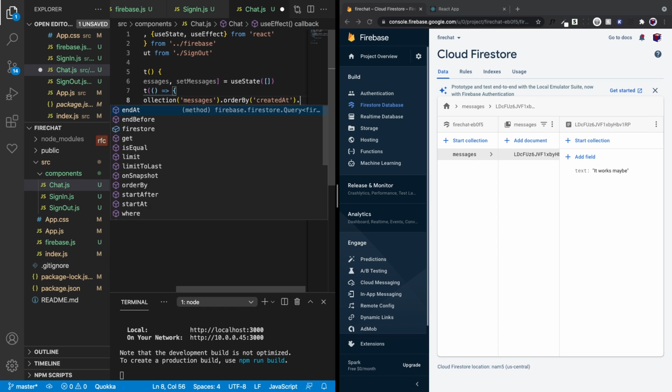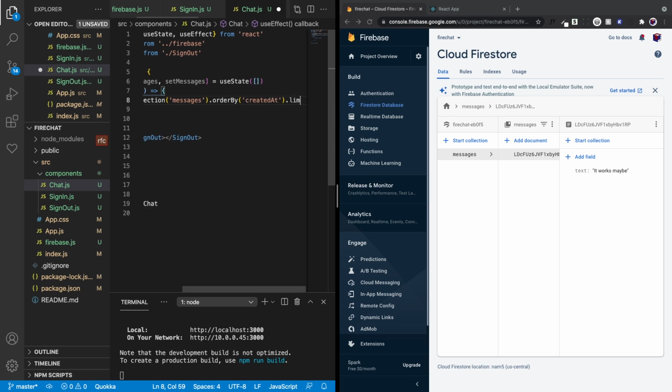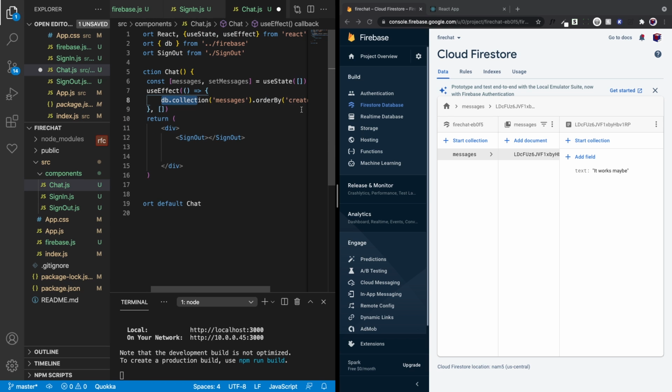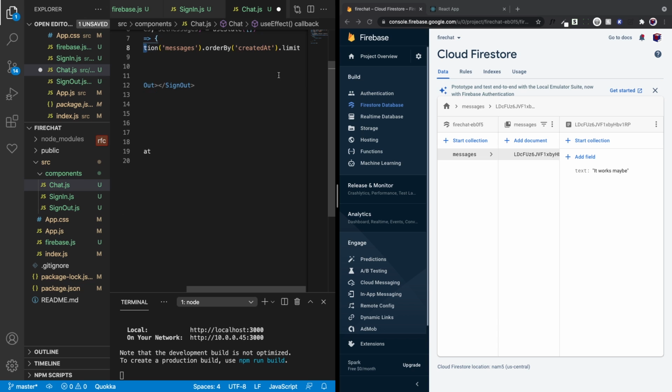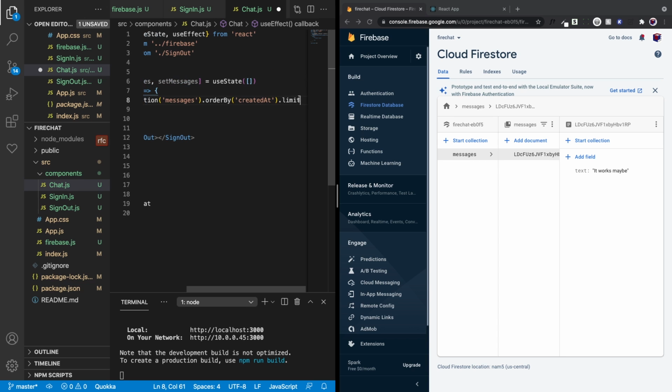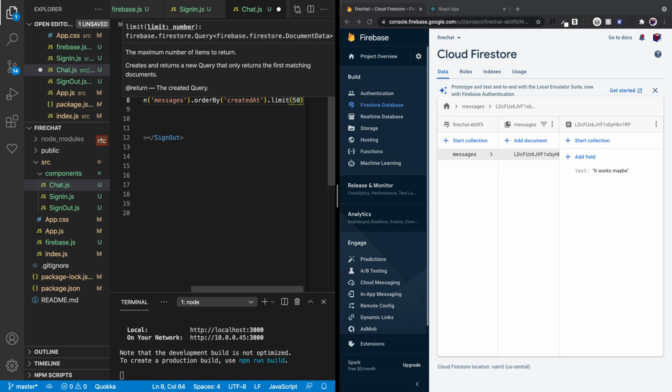And we're going to set a .limit, so we're going to limit the amount of messages taken in by this useEffect to 50 messages. So let's just say there's thousands of messages inside this chat. You don't want to load all of them because that'd probably take like an hour before you can actually see your page. You just want to load the newest ones, so we're just going to load 50.